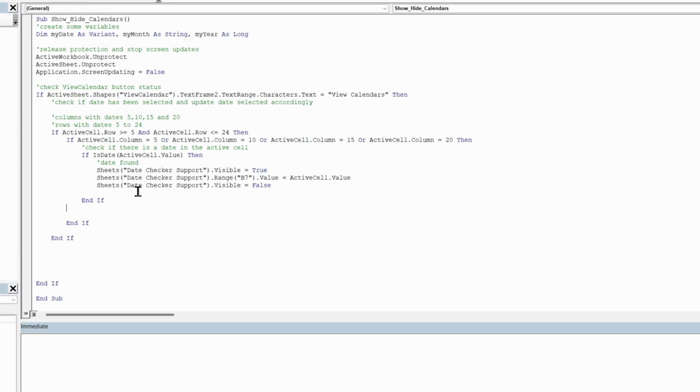Now, the only thing that we need to now check here is what happens if a date isn't found. So we need to put an else statement. So if that's not true, what do we do? So I'm going to do else there, and then I'm going to put a comment where I'm saying no date found. What do we do?